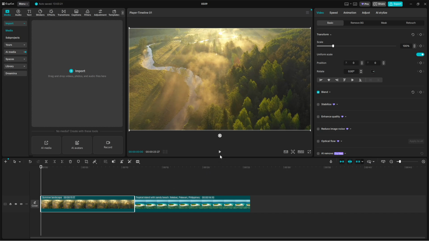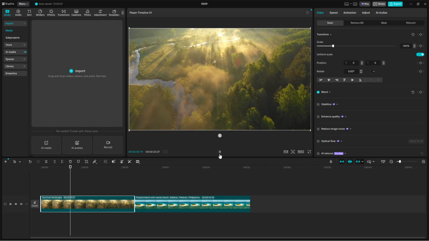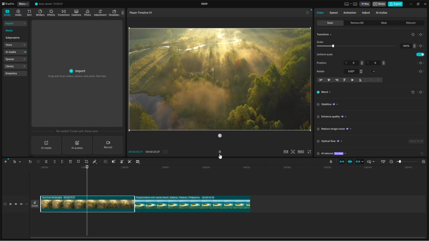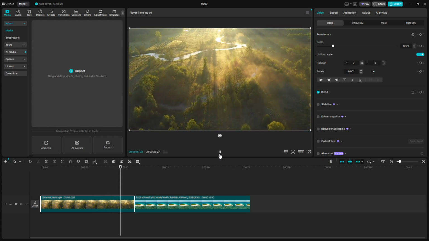To begin, open CapCut on your computer and load the project you want to edit. If you do not already have CapCut installed, you can visit the official CapCut website and download the PC version.